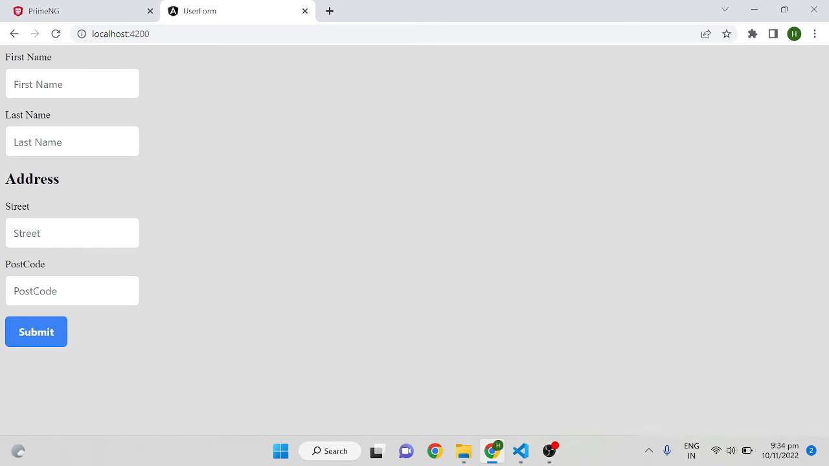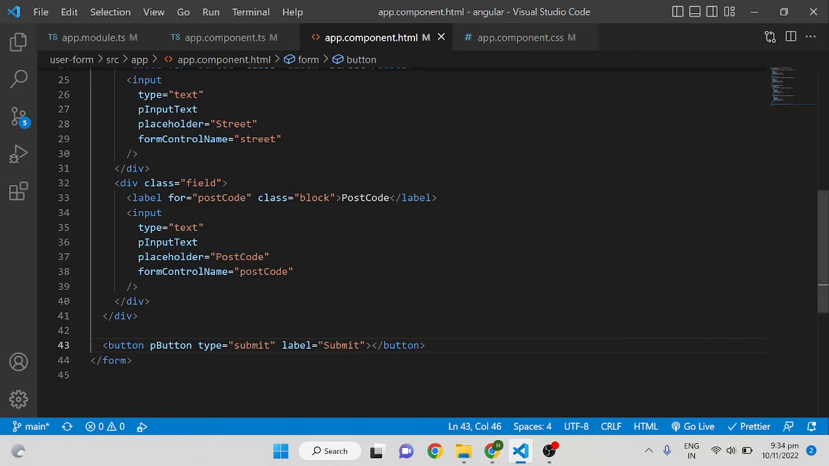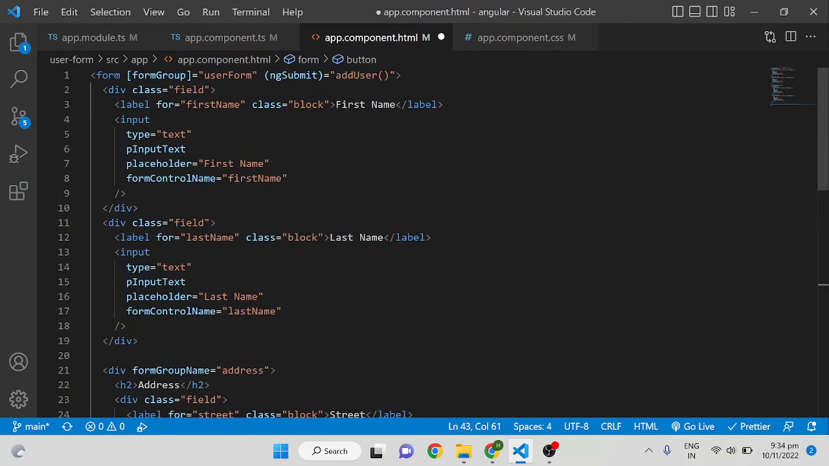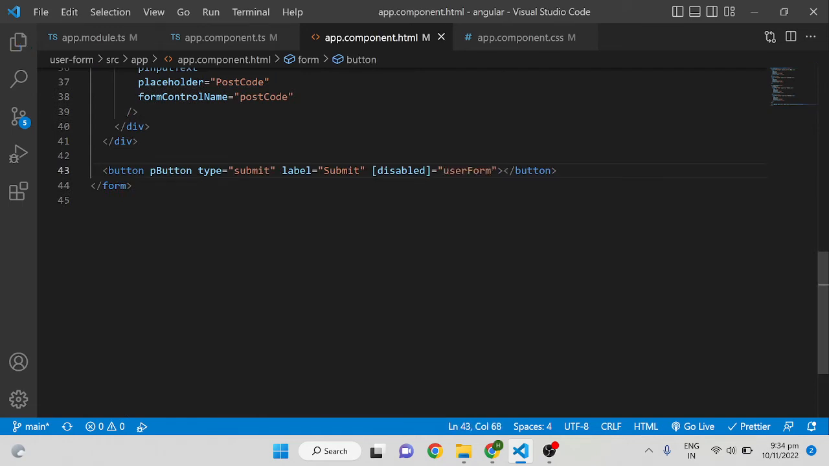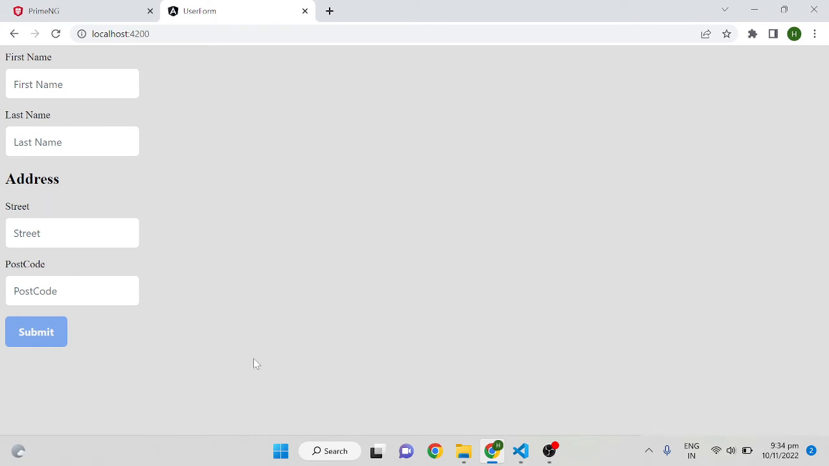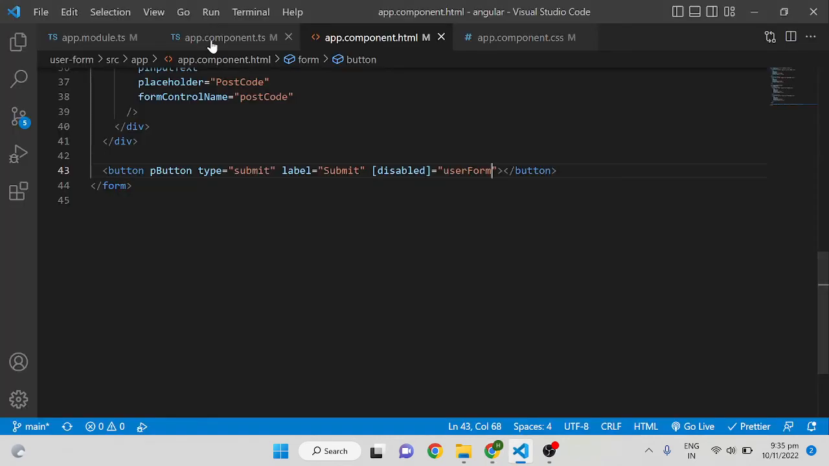Okay, now what you can see, the submit button is enabled and the first name and the postcode actually is required. So if you are thinking you want to make it as disabled, you can give disabled equal to, at what condition it should be disabled. If the user form is invalid, it should be disabled. So the user form is invalid. So now the user form is invalid because we have given a first name and postcode is required. Once the user type both first name and the postcode, I think it is not showing. Let me check which are the fields we have given.